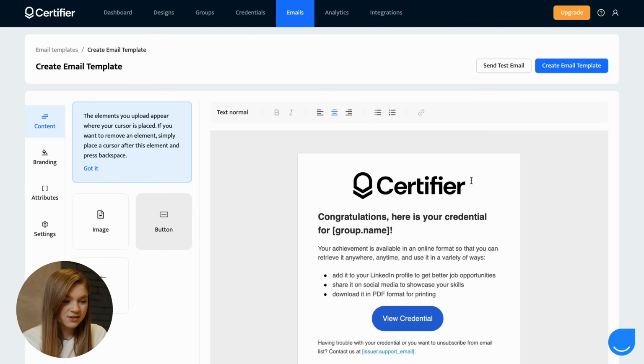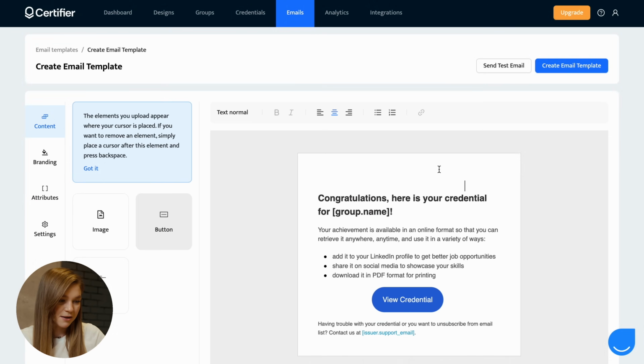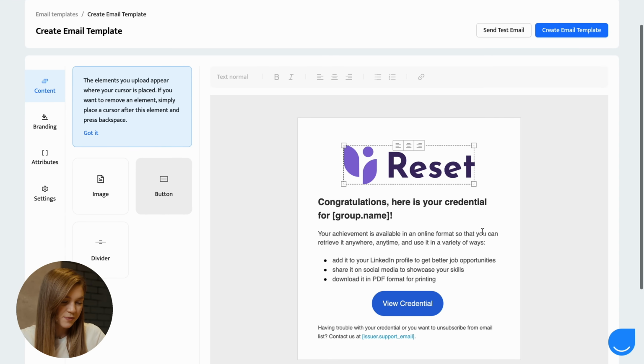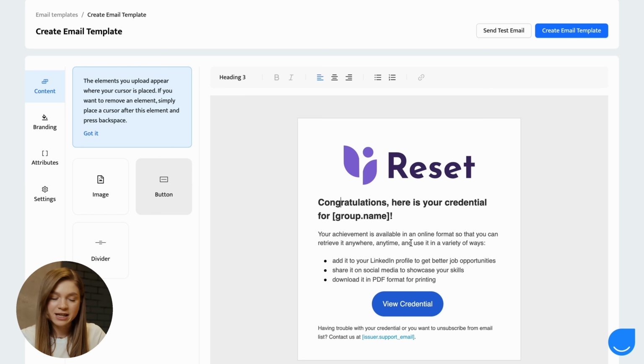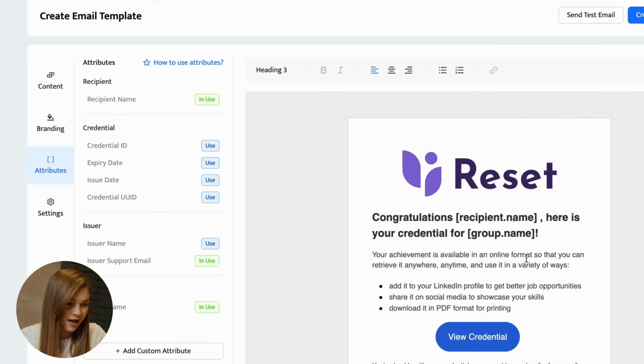Now let's remove the Certifier's logo, click on this image button and upload the logo of our company. Again, you can make it smaller, you can make it bigger, just the way you like. Also, you can change the copy of your email template, but I personally like this text. There is maybe just one little detail that I would like to add to it. Just as we have it with our certificate designs, I would like to use the recipient name attribute to make this email template really personalized. So I will just leave my cursor here, and go to the Attributes section and select this recipient name attribute.